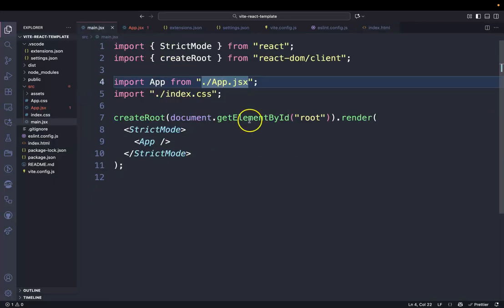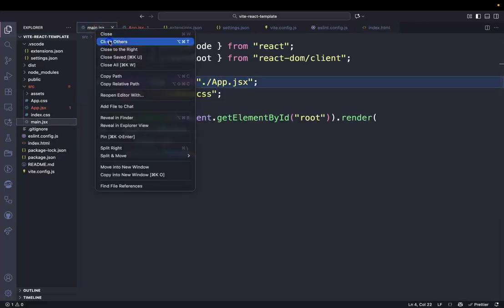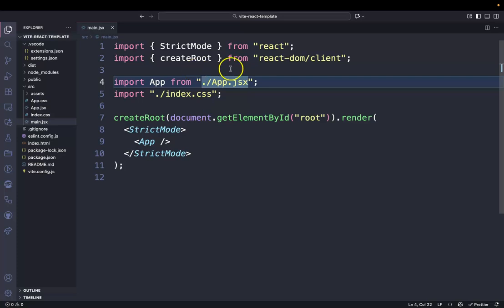Let's jump into this file here. I'll actually close all the other ones out now. And in here, since we installed and are using React, you would expect to import some of the things from React. So we have this thing called StrictMode, and it's capital S, StrictMode, which means that it's a component.